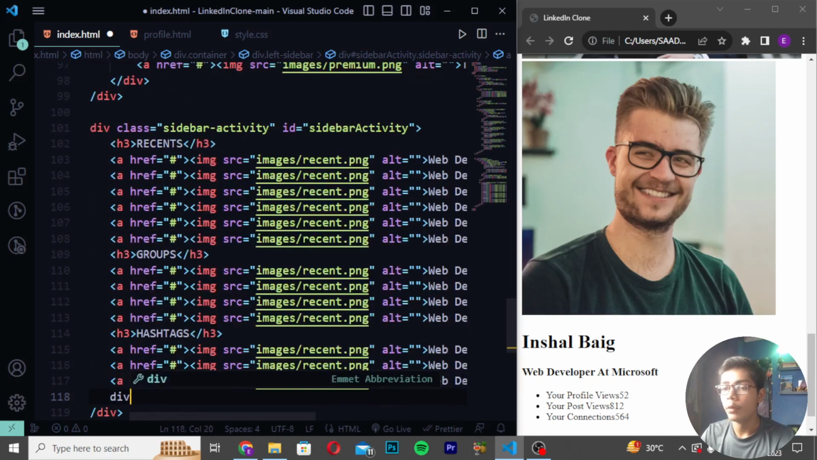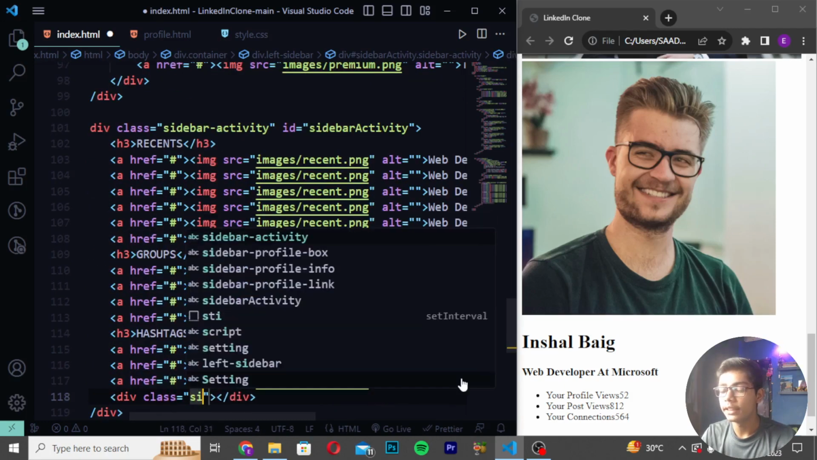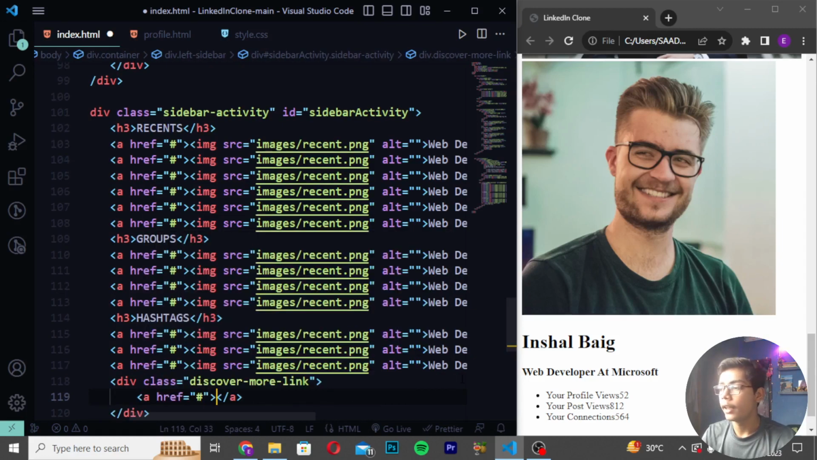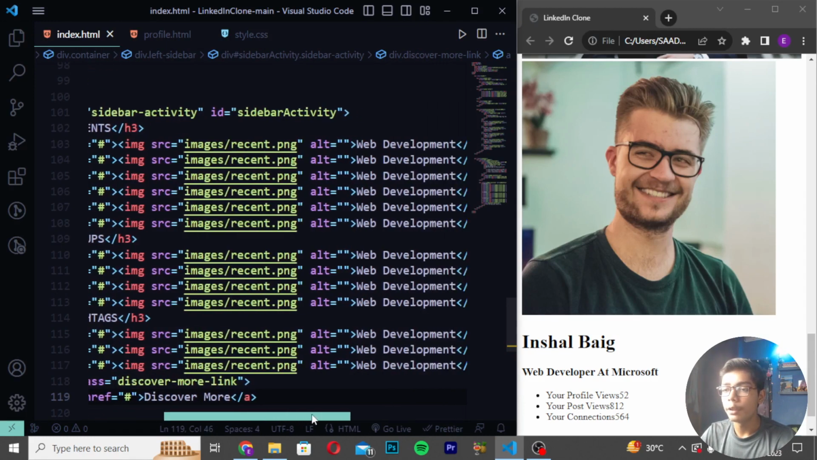Then I will be moving down and creating a div class as discover. So I will be now writing here discover dash image, or you can say discover dash molding, in which I will be writing an a tag. Here I will be writing discover more. Save. Now here you have to do some changes, like I will be moving first of all to the top.